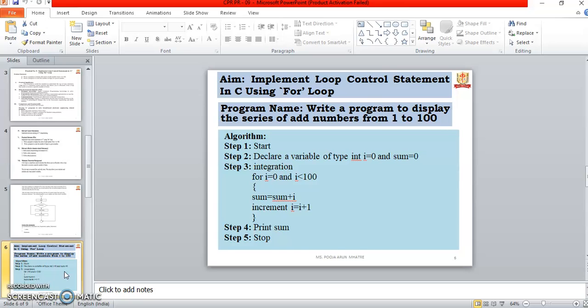Series of odd numbers from 1 to 100. The algorithm for this program is: step 1 is start, step 2 is declare the variables of type integer, that is i is equal to 0 and sum is equal to 0. For the iteration, that is 1 to 100 iteration, for loop starting number is 0 and the ending number is 100. The sum is equal to sum plus i.